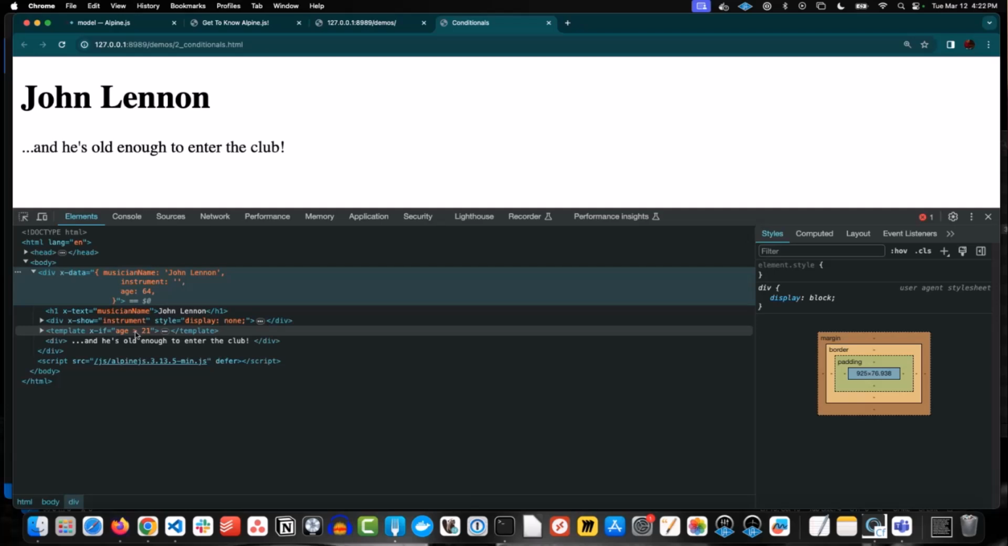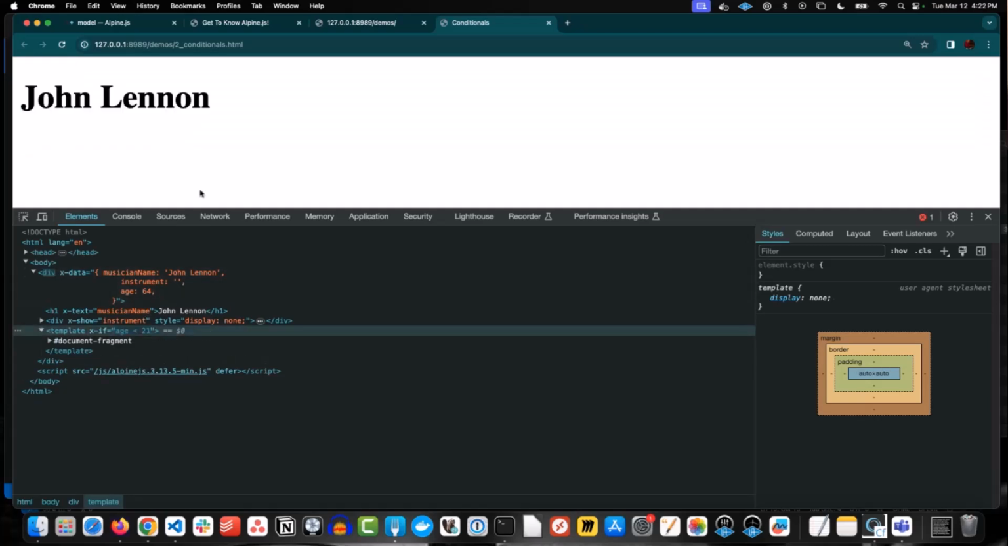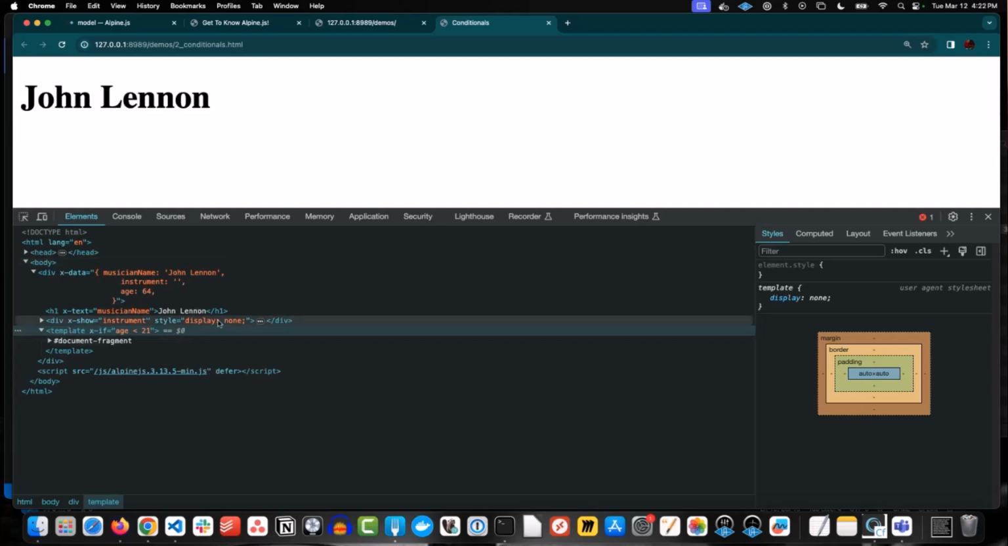If I go here to the template tag, which is displayed, and he's old enough to enter the club, if I change that to something else, now that is invisible as well, but you notice it does not have the CSS display none on the template tag because I'm using the xif here instead of xshow. Xshow does the CSS thing to hide it, and xif actually takes it completely out of the DOM. Same visual effect, but behind the scenes it did something different to achieve that.